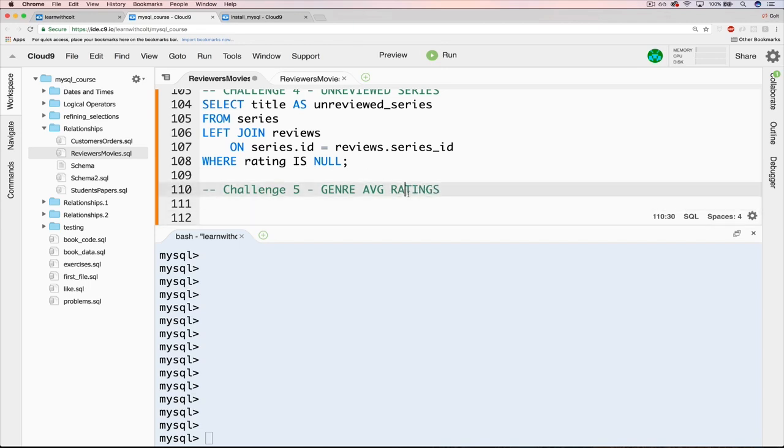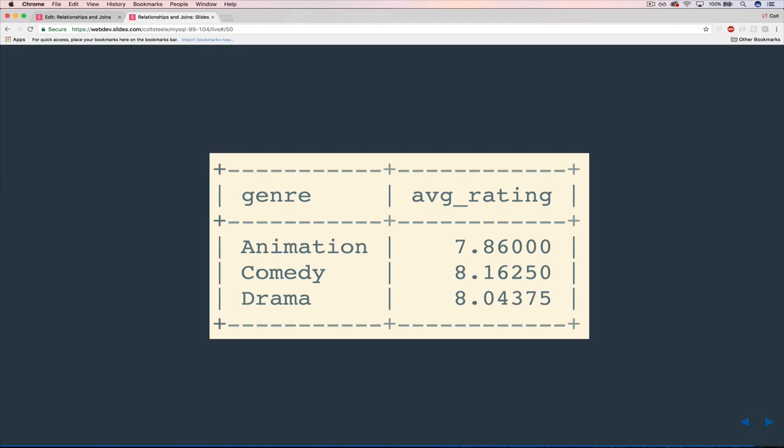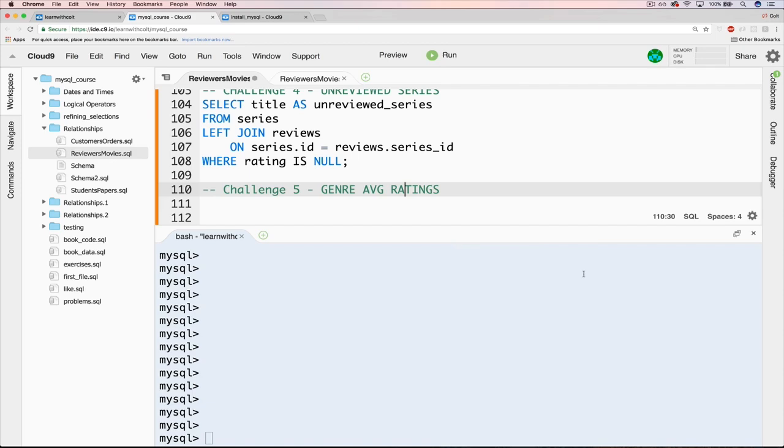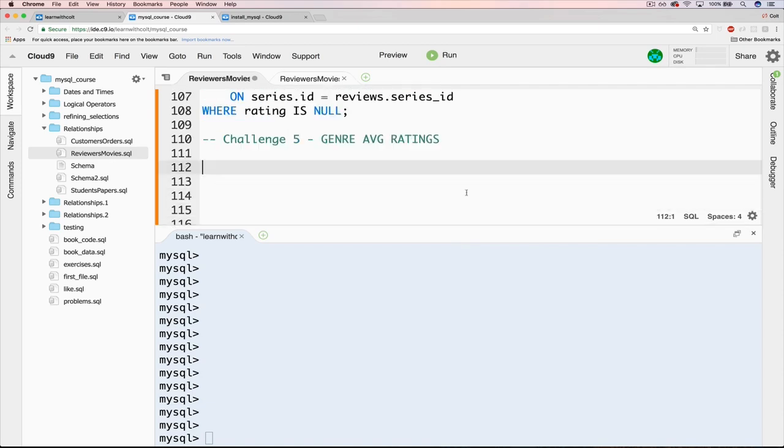Okay, so to get this information from our 3 tables, the 2 that we need to identify that we're working with are the series table, because that's where our genre information is stored, and then the reviews table. That's where our ratings information is stored. So we don't care about the reviewers, the people who reviewed them. That doesn't matter. All we need is the genres and then the ratings. So we can start with either one. Let's start with star from series, just like that.